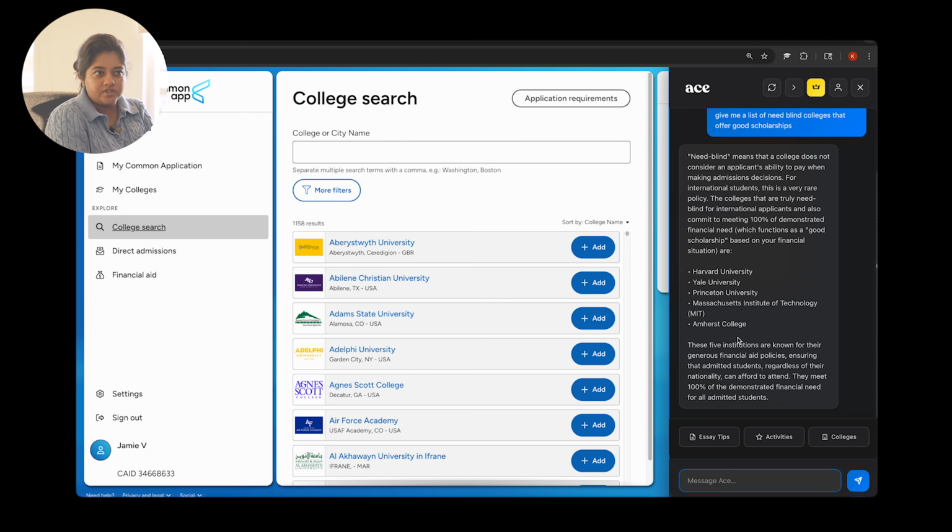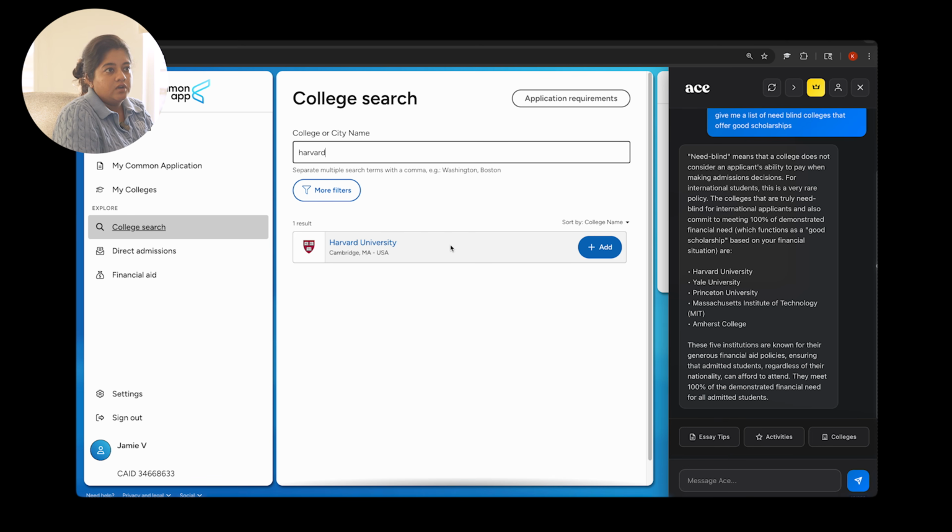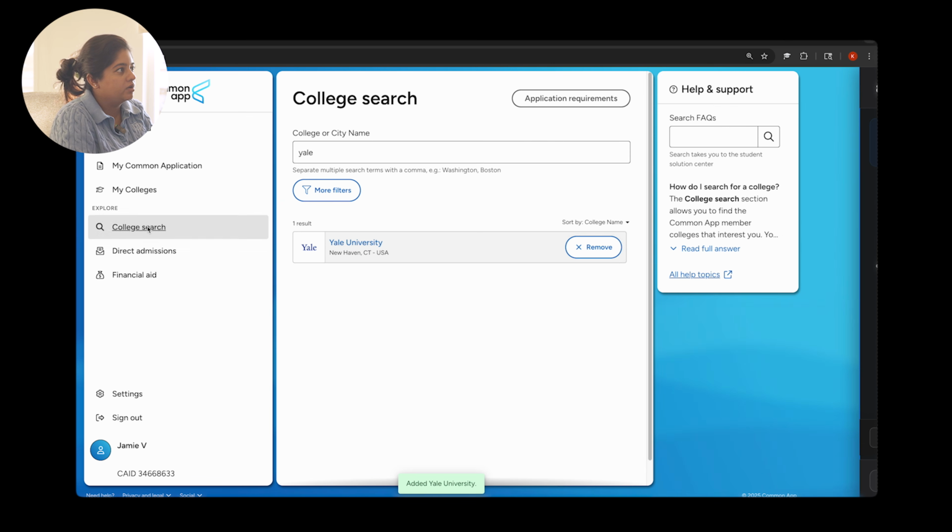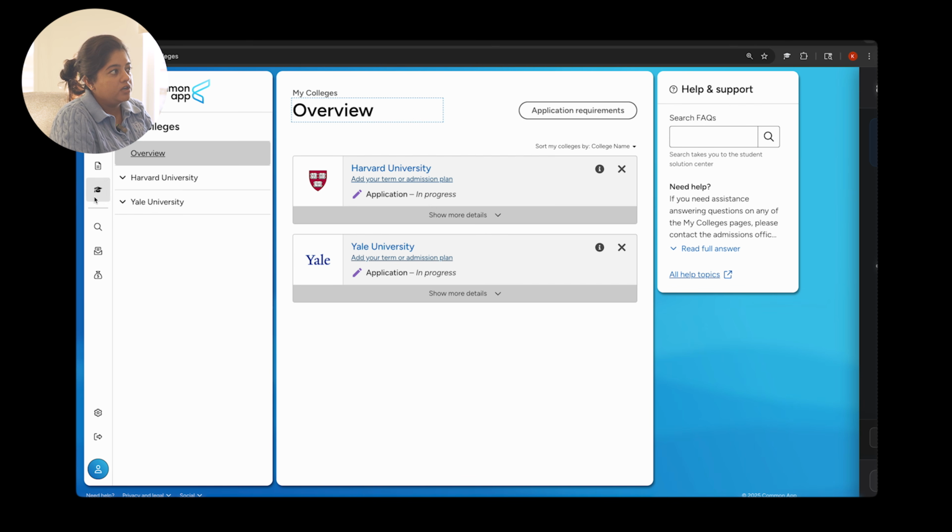Okay, so we have a couple options here. Let's say Harvard, Yale, Princeton, MIT, and Amherst. Let's say we add in Harvard here. You'll hit the add option, and we can also add in Yale. Now, once you hit add, you'll notice nothing happens on this particular web page. So we're going to go to My Colleges. Now, under My Colleges, we see both of these added.